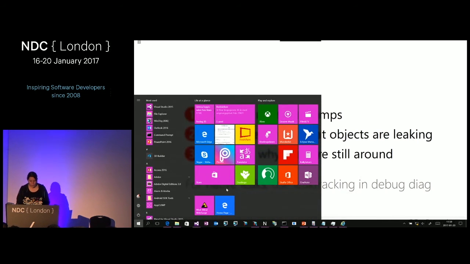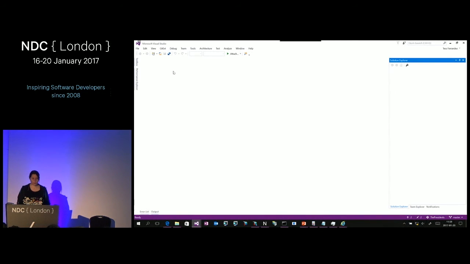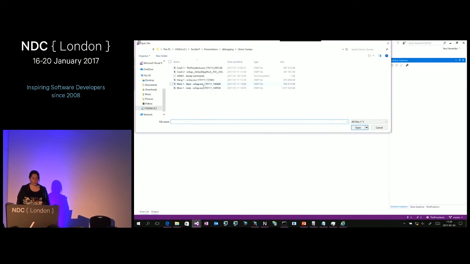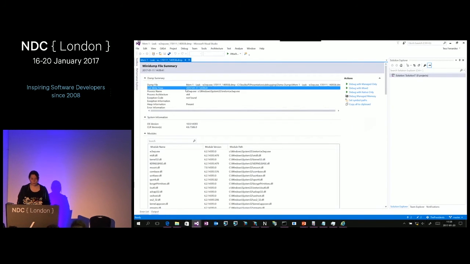So in this case, I'm actually going to go in first with WinDbg, or not with WinDbg, with Visual Studio. And I'm going to open up a memory leak dump that I've generated before. It's 1.4 gigs of addressable memory, so probably around 700 or 800 megs of actual memory it's using. So I'm going to open that up.